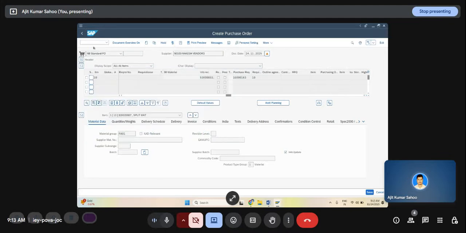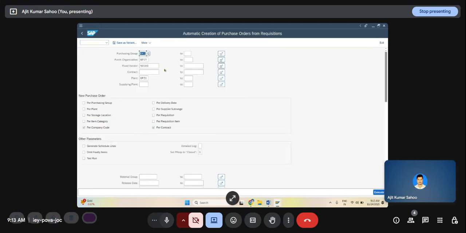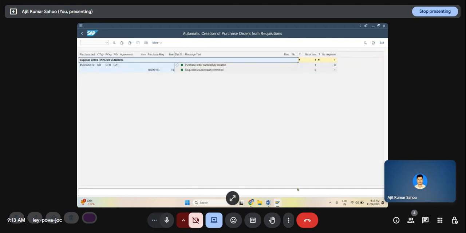No, it is fine. So now let's do the automatic PO, ME59N. Click on execute. Now the purchase order is created. So this is the purchase order which is created.